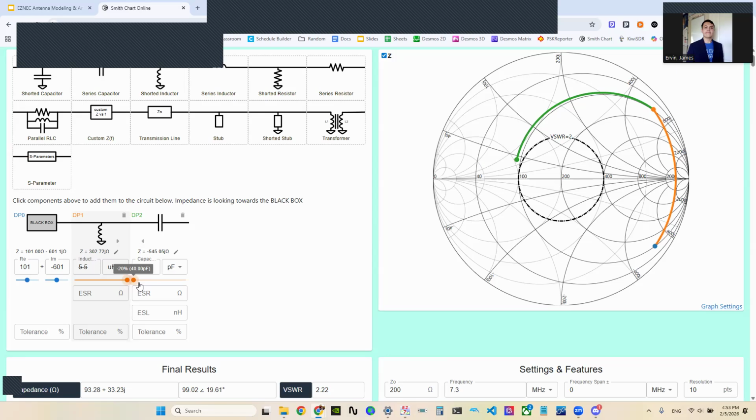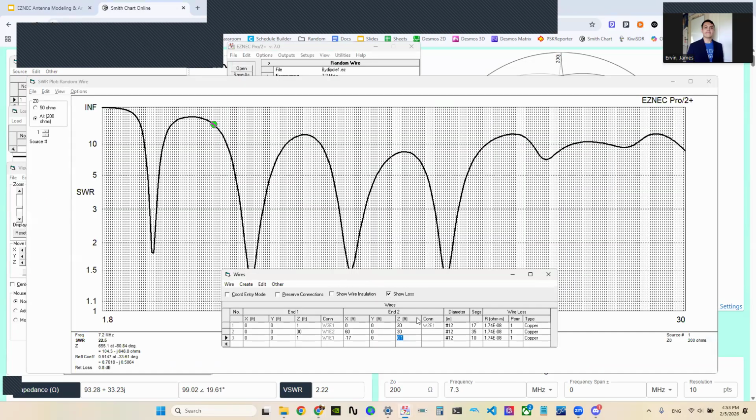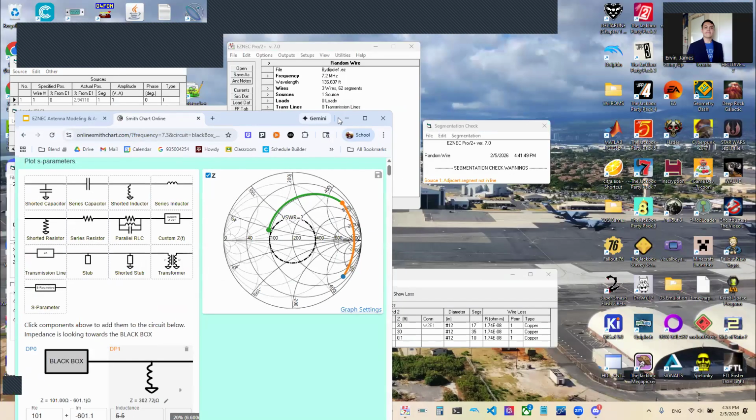So this software is mainly used for wire antennas, like you would into a helical. You can model a helical on this thing. It's not the best, but you totally can. I will do one really quickly.